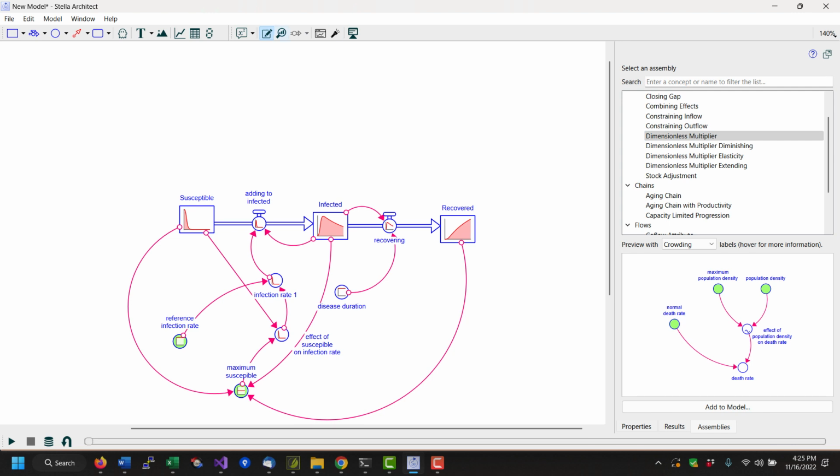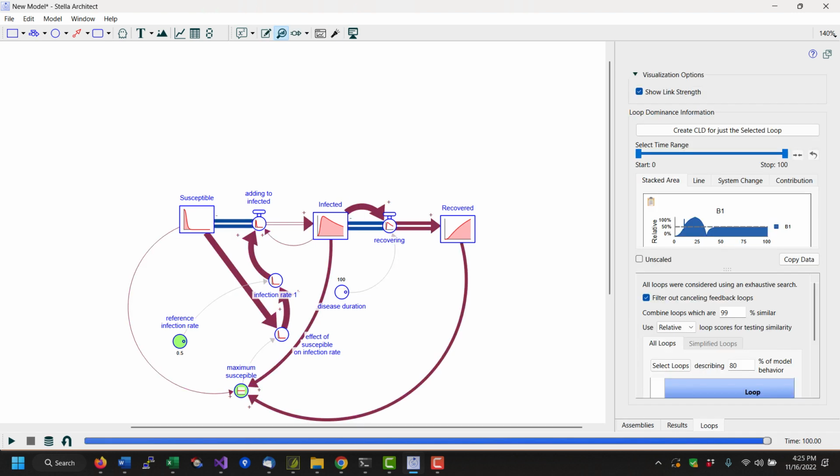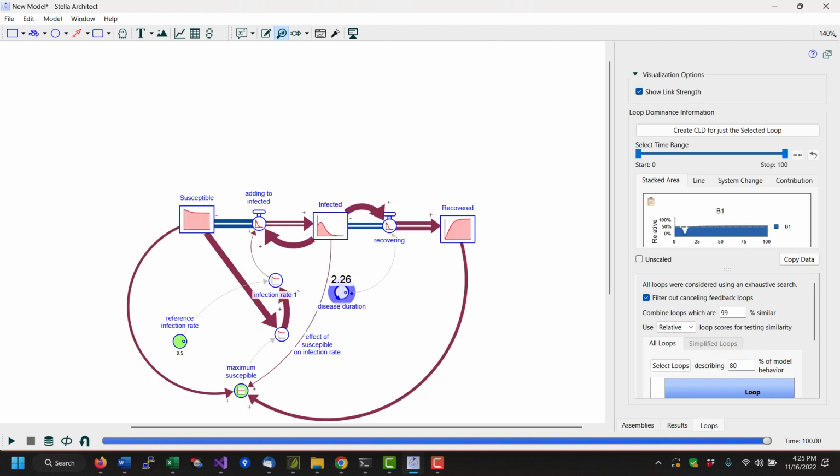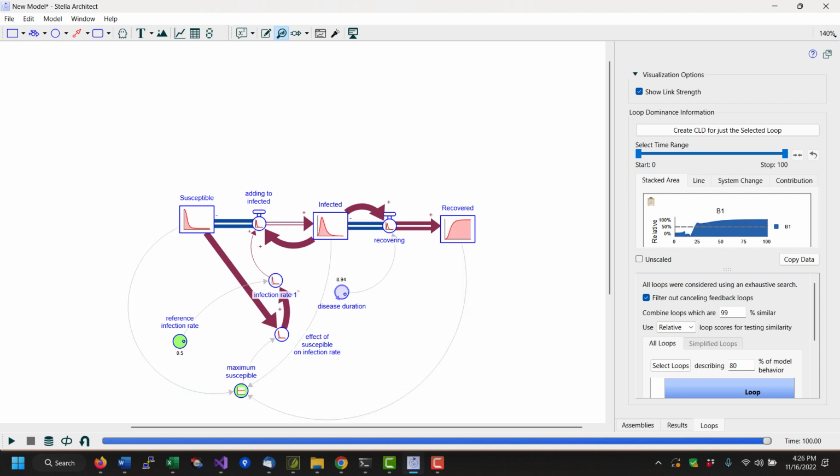We can go into explorer mode, and have the disease duration lasting less time. 100 is actually a pretty long time. We get something that's a little bit more of the type of model that you've seen before, and at a fairly small disease duration, like 2, we see that we don't actually have an epidemic. We have a relatively short-lived infection that dies out relatively quickly. So that's how you can build a model using assemblies in Stella. This is new with version 3.2.